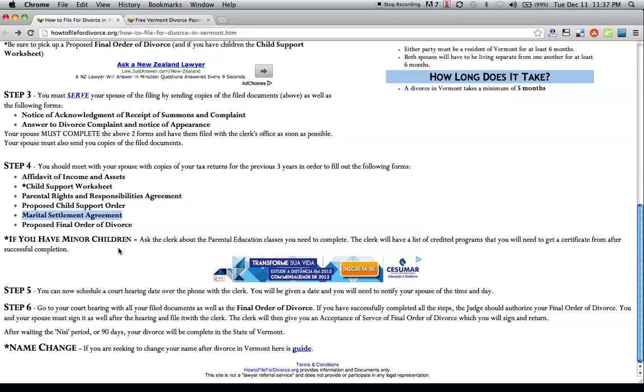And if you have minor children, you'll have to ask the clerk about parental education classes that you'll need to complete. The clerk will basically have a list of all the accredited programs that you'll need to get a certificate from after completion.